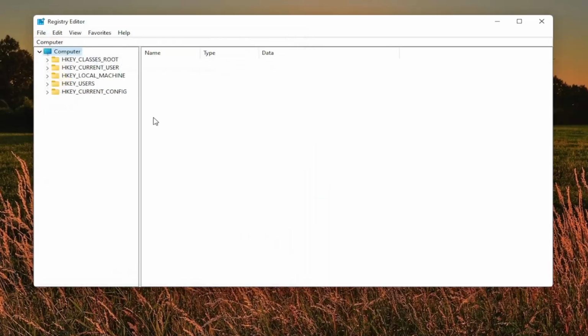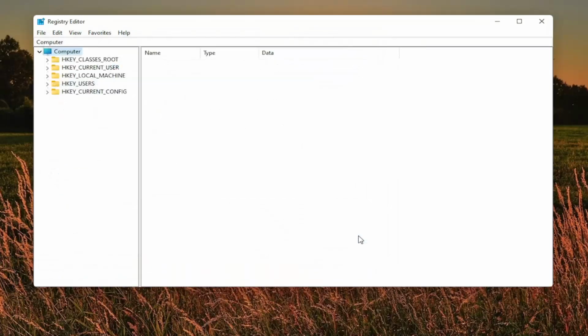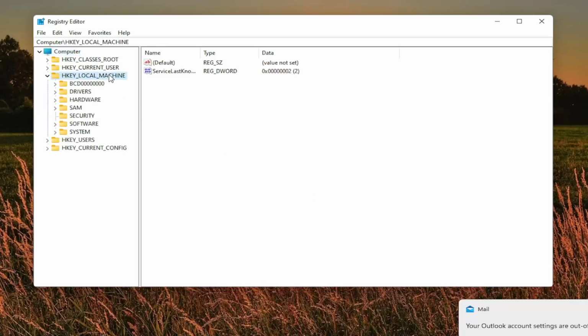And if you ever need to import it back from this backup, all you'd have to do is select File and then Import and navigate to the file location. So again, pretty straightforward. And now we're ready to begin. So we're going to start by double-clicking on the HKEY_LOCAL_MACHINE folder.